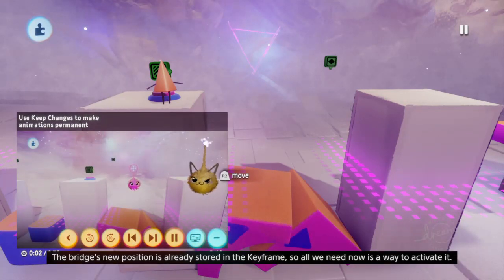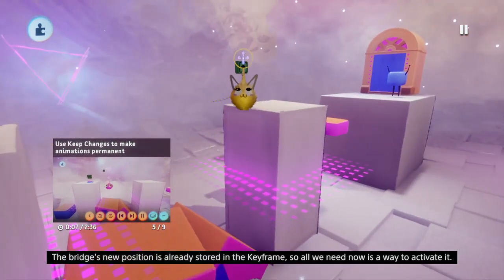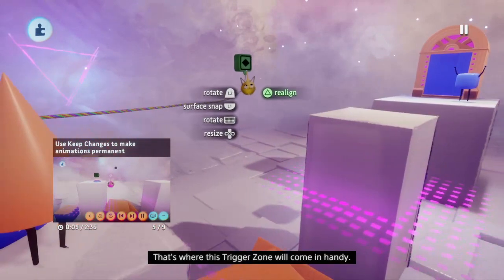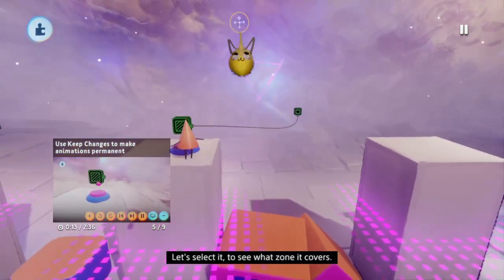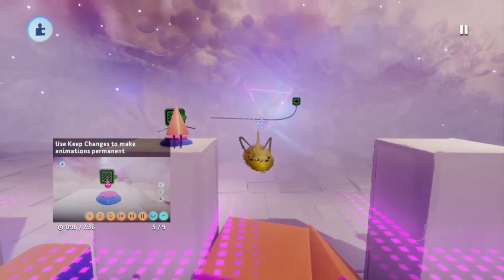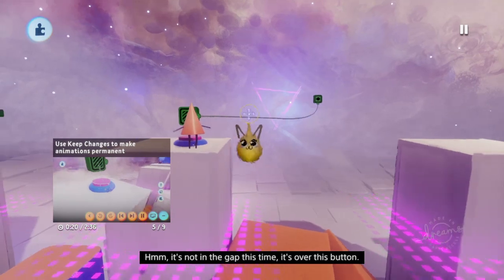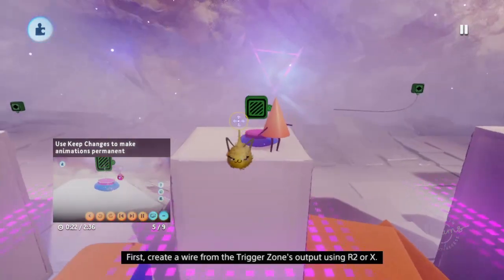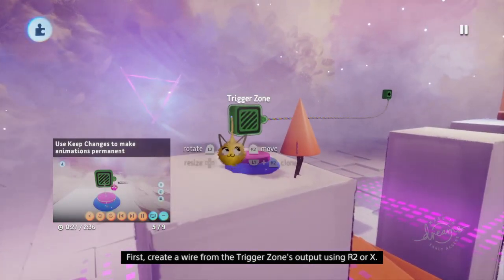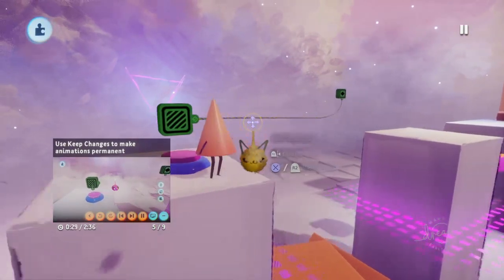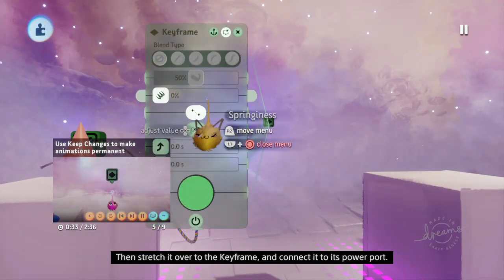The bridge's new position is already stored in the keyframe, so all we need now is a way to activate it. That's where this trigger zone will come in handy. Let's select it to see what zone it covers. It's not in the gap this time. It's over this button. First, create a wire from the trigger zone's output using R2 or X. Then stretch it over to the keyframe and connect it to its power port.